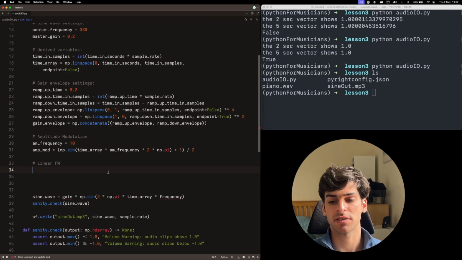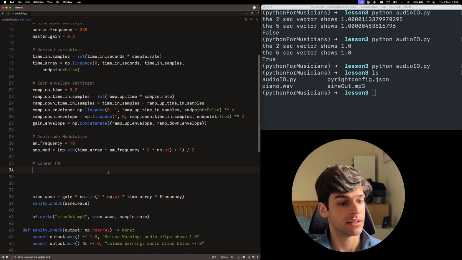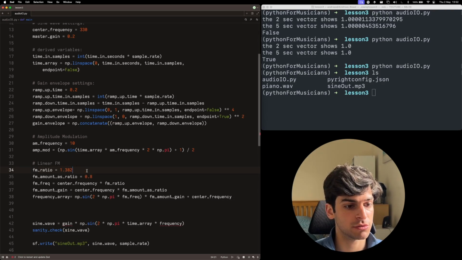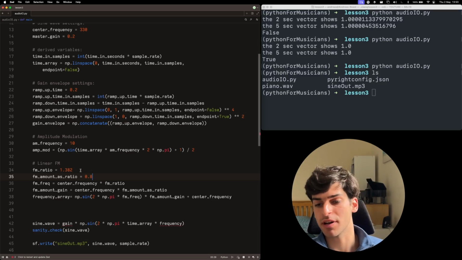The ratio here is the ratio of the frequency modulation, how fast the frequency goes from side to side, essentially, to the base frequency of the sine wave. So let's give it an FM ratio of 1.382, and then how much of the frequency are we going to move?